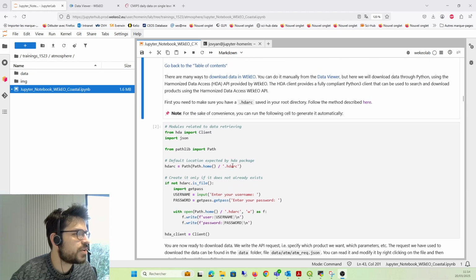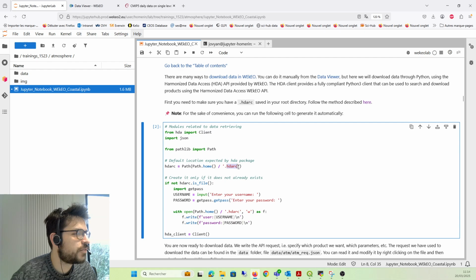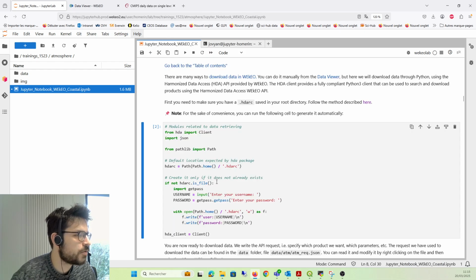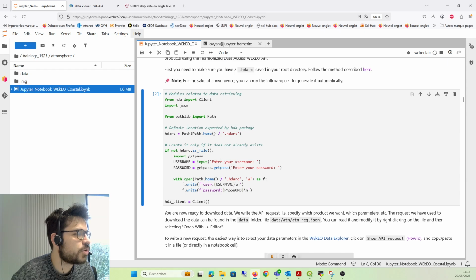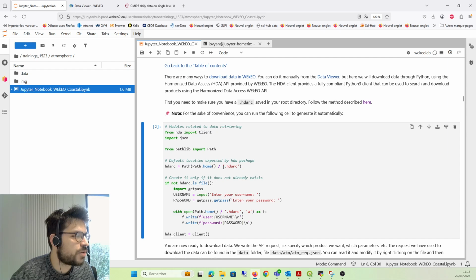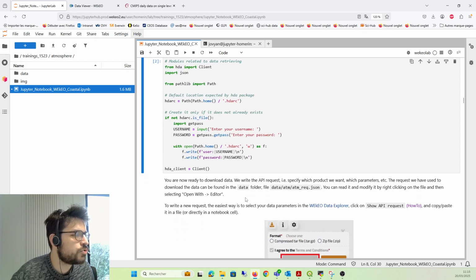First, you need to make sure that you have this file, .hdarc, in your home directory in your WEkEO Jupyter Hub account. If you don't, you just have to execute this cell, and it will make you enter your WEkEO credentials and write them in your file. That way you will be able to access the WEkEO catalog through this Jupyter notebook using Python. Once this is done, and you have this file ready with your credentials specified in it, you should be able to download the WEkEO data.